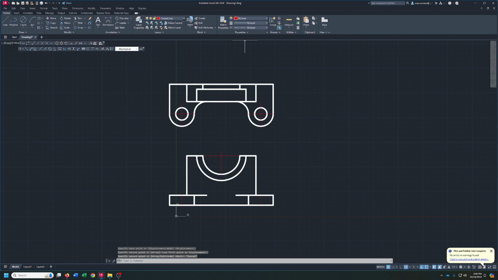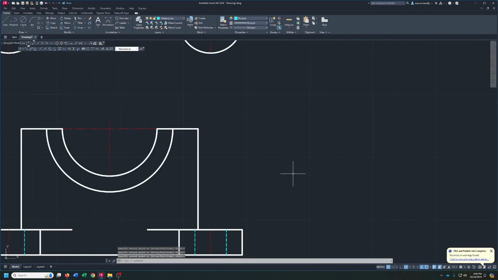Now we can get our hidden lines. And we'll just bring one down. We'll grab that. Copy. Pick the side of the circle. Okay, so our drawing is done.